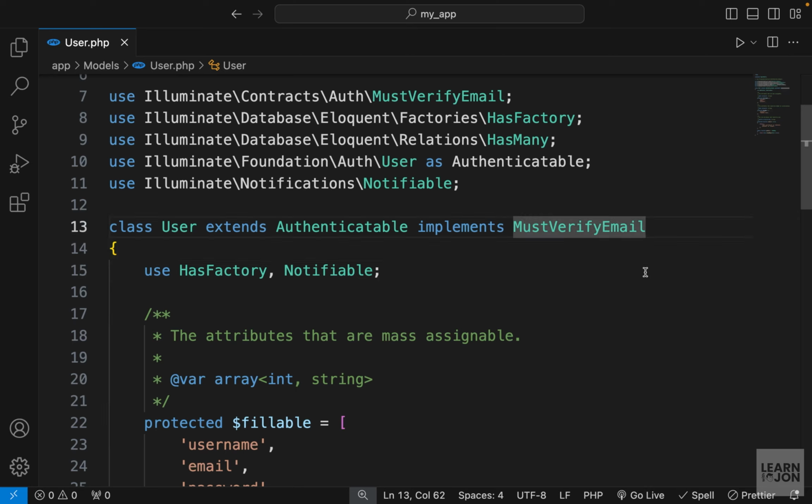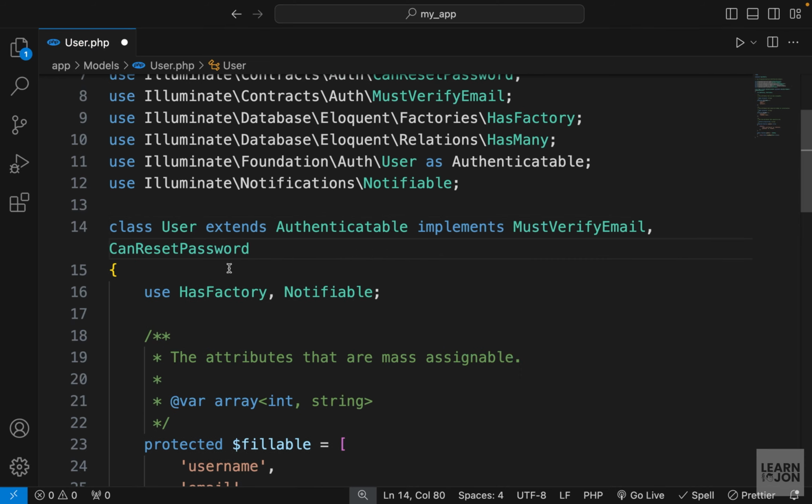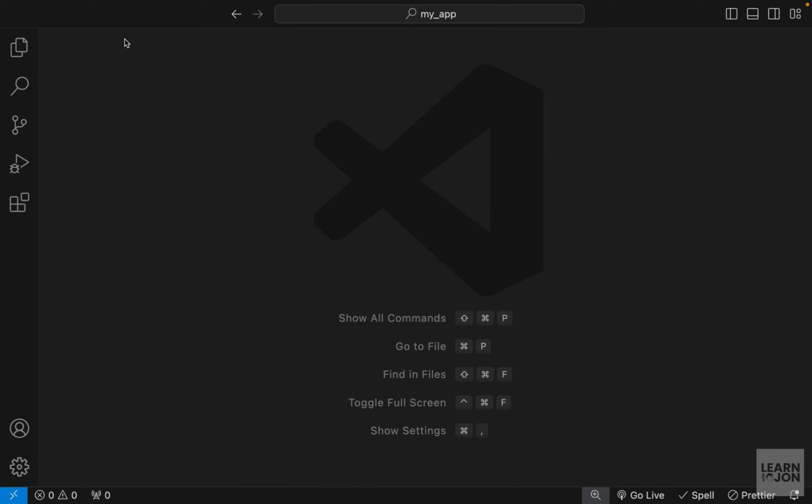So we can implement that just by adding it after MustVerifyEmail, and I want to say CanResetPassword. That needs to be imported up here. So that's the first step, and we can close this one.